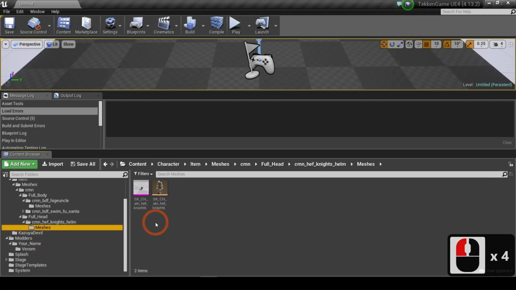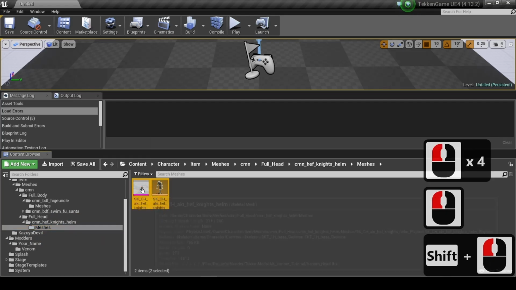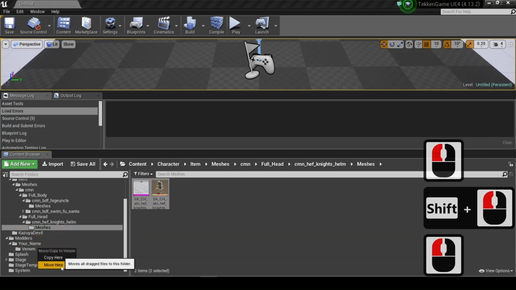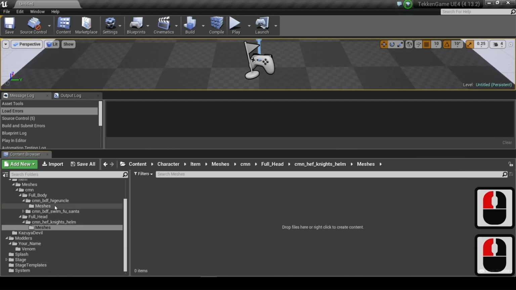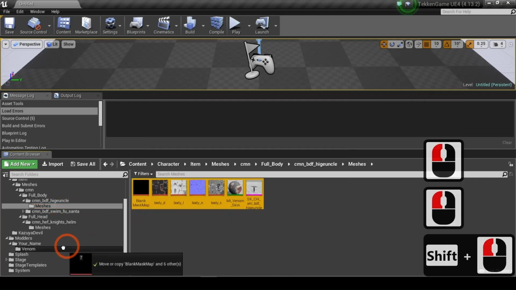I'll start with the head mesh first. I'll drag both the physics asset and the mesh and move them into the Venom folder. You can copy them instead if you still want them to replace the helmet too. Now we'll do the same thing with the body mesh and put everything inside that Venom folder.